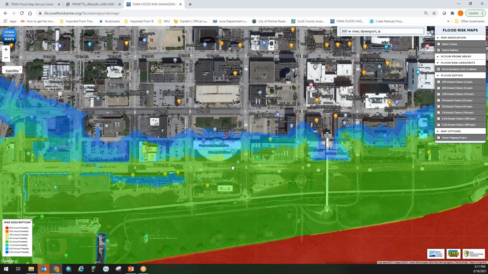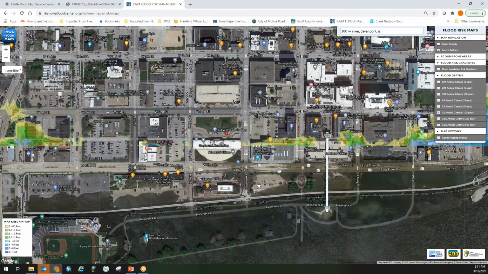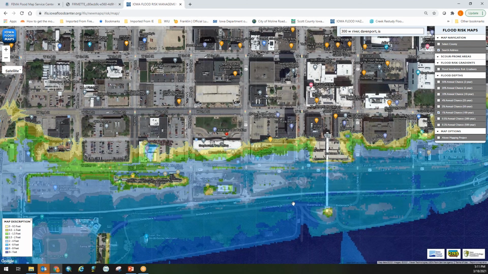So what this depth grid is showing you is that difference in height between the base flood elevation and the ground. If you don't have this tool available for you, say you're on a creek, you can do the math on your own to have an idea of what that depth is. And that information is helpful because you can determine from that how much damage you might have to your property.